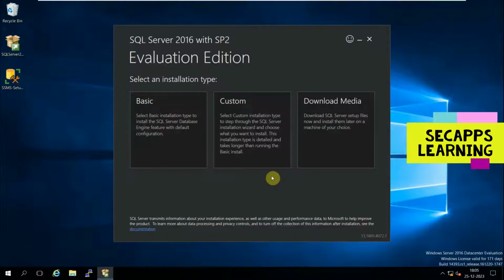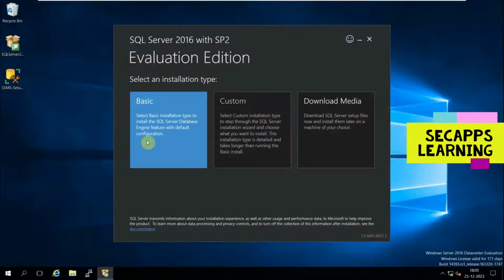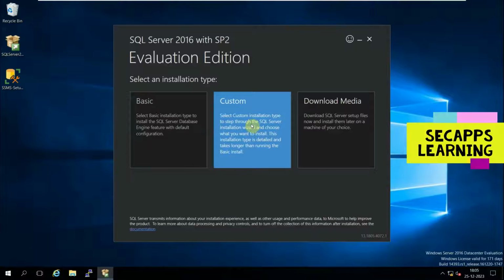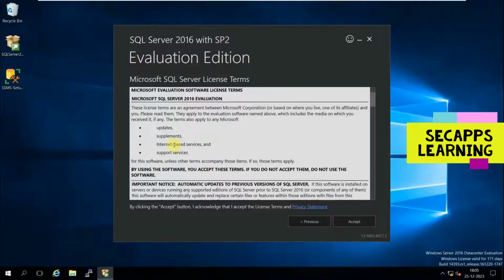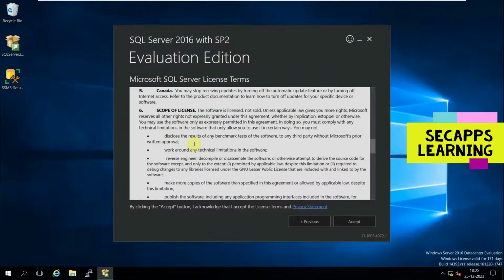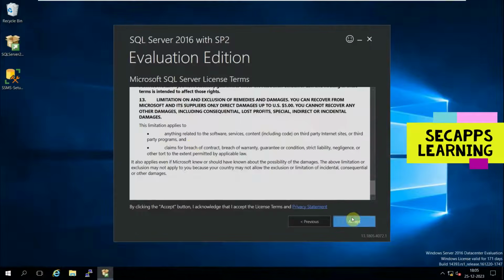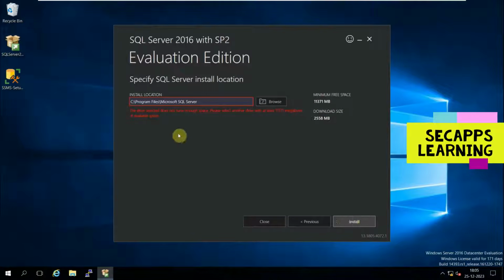Okay, we will go with the custom only, guys, because the basic one won't have the custom or download media options, and we just need to see the functionality and the installation process. You can also follow the same. Click on basic and accept this. The drive doesn't have enough space. Please select a drive with at least, okay, it needs some space.